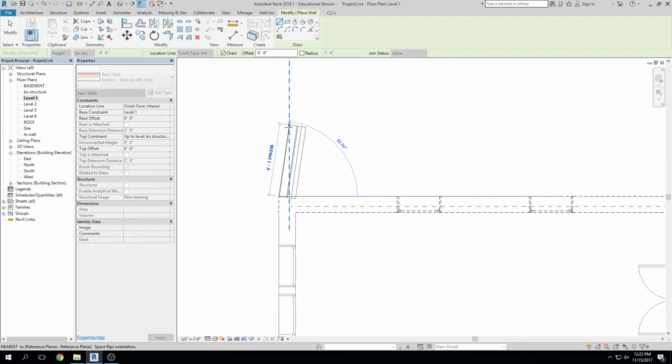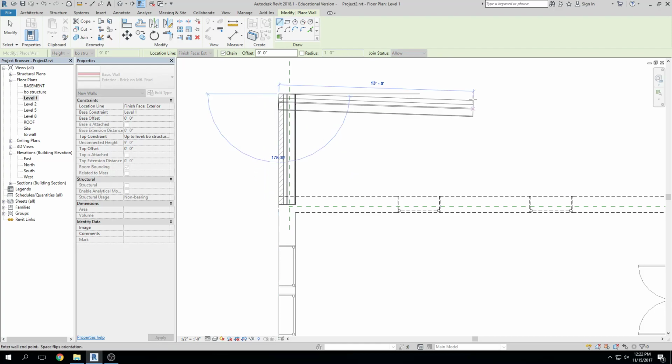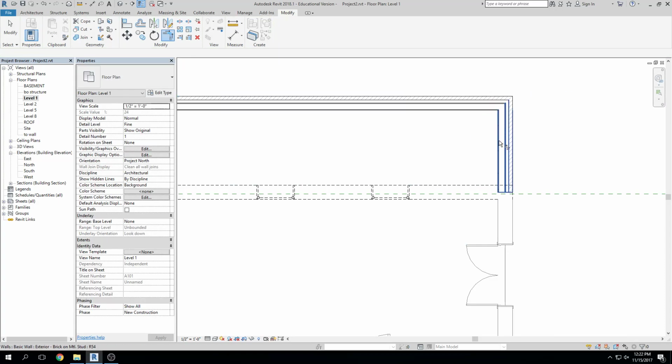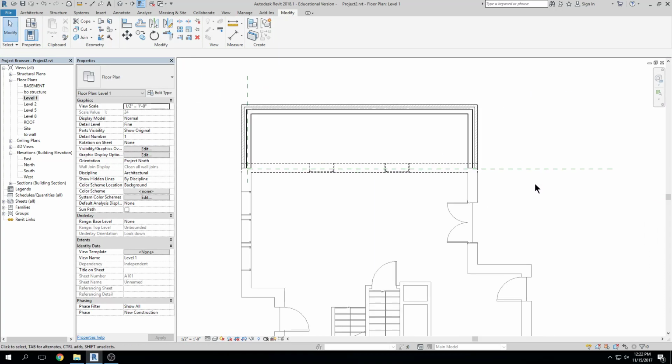Great. So I come in here, I click. Oh, it's the wrong face. Oh, I don't want that. I'm going to change this to finished face, exterior. There we go. And I'm just going to go and add a few feet here, right? There we go. TR, trim. And there's my new wall.